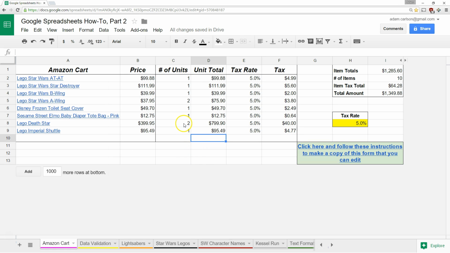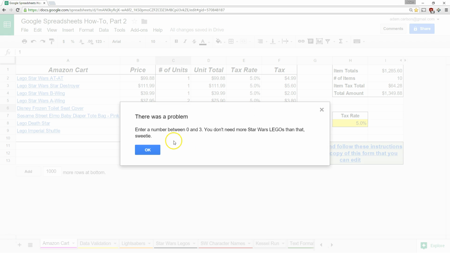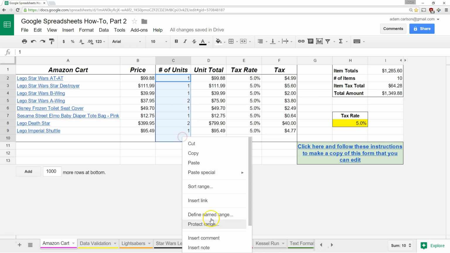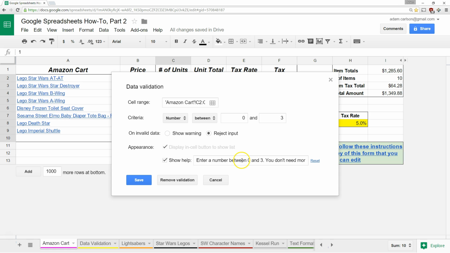Now if I go back here and I change that, I could use, I don't know, a few more A wings, and I change that to 4, it's going to say no. Enter a number between 0 and 3, and it shows whatever that note is. It's always a really good idea to include a note for why you are rejecting it. Otherwise, it would just reject it and you would have no idea why. So always make sure you show help, and I recommend doing reject input. That way nothing will be messed with.